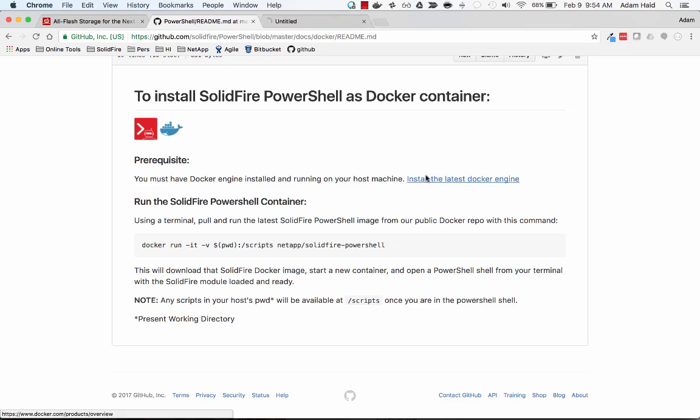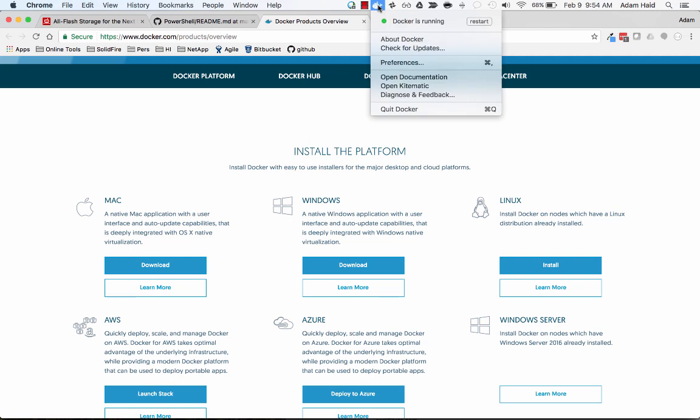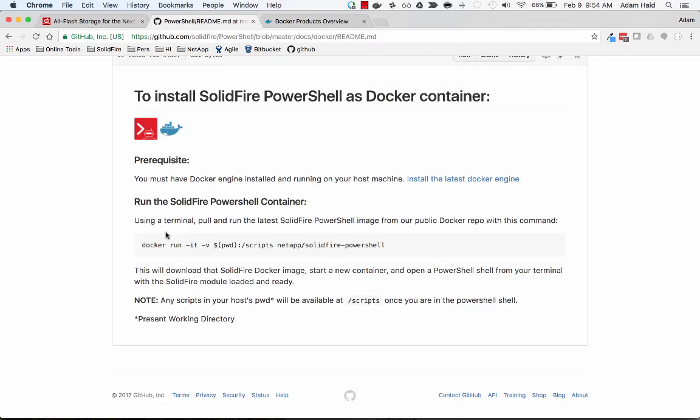So I can go to the Docker website and download for whichever OS I have. But for the sake of speed, I've already got that installed and running. All right, come back to our installation instructions.